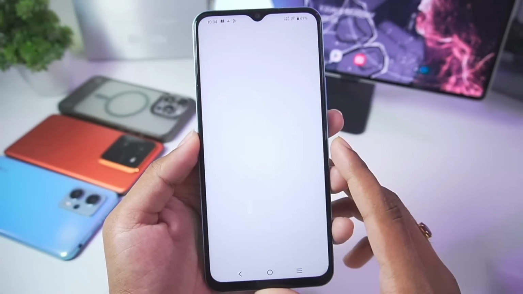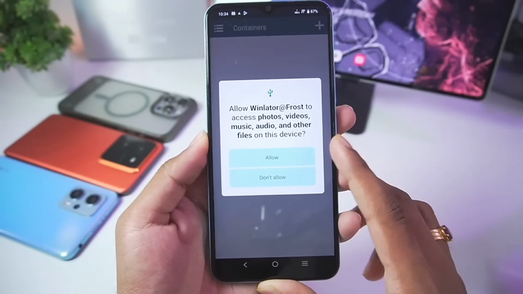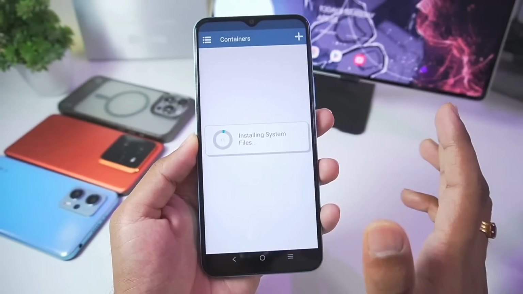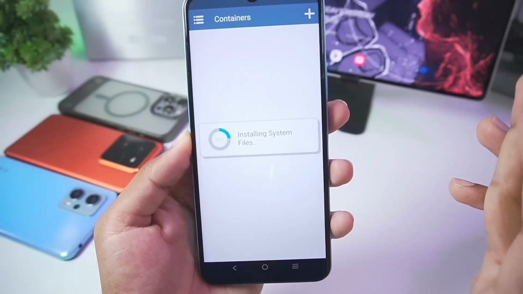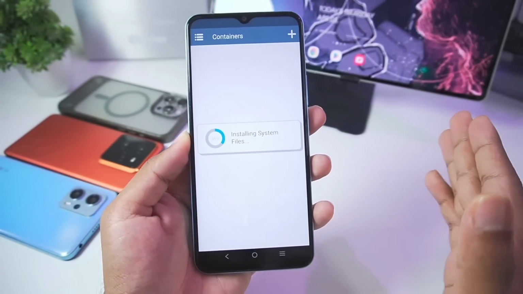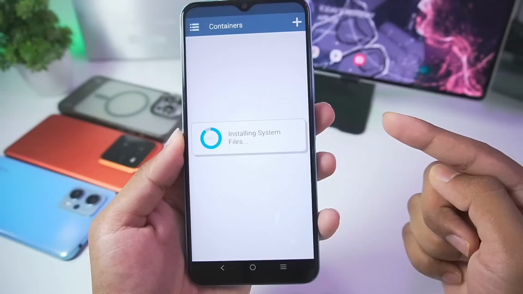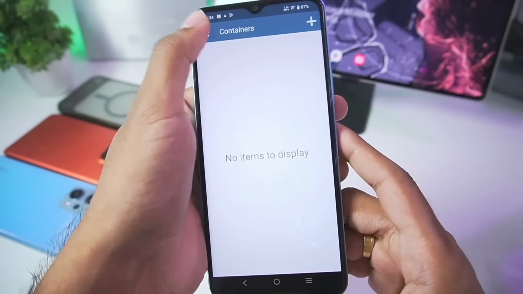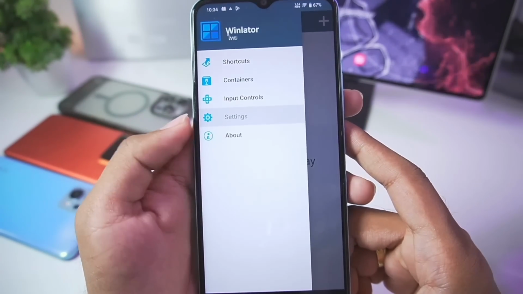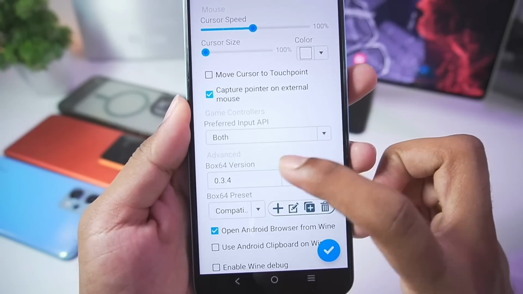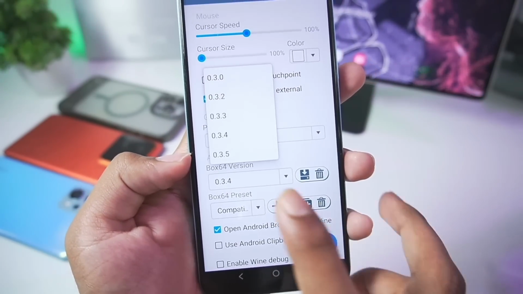Anyways, let's get started with the testing of this emulator on my low-end Android device. First of all, we'll set it up as usual and I'll show you guys the best settings that you need to apply if you also want to get the best amount of performance possible. Winlator Frost has always been one of those emulators that has never disappointed me in terms of compatibility, stability or performance.